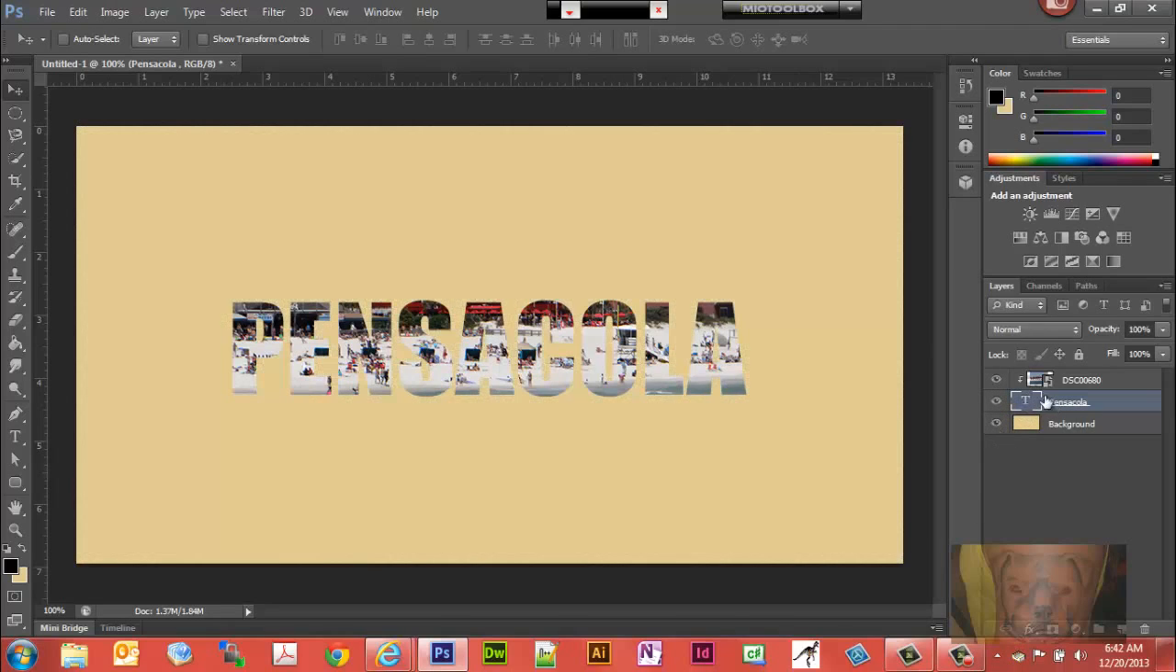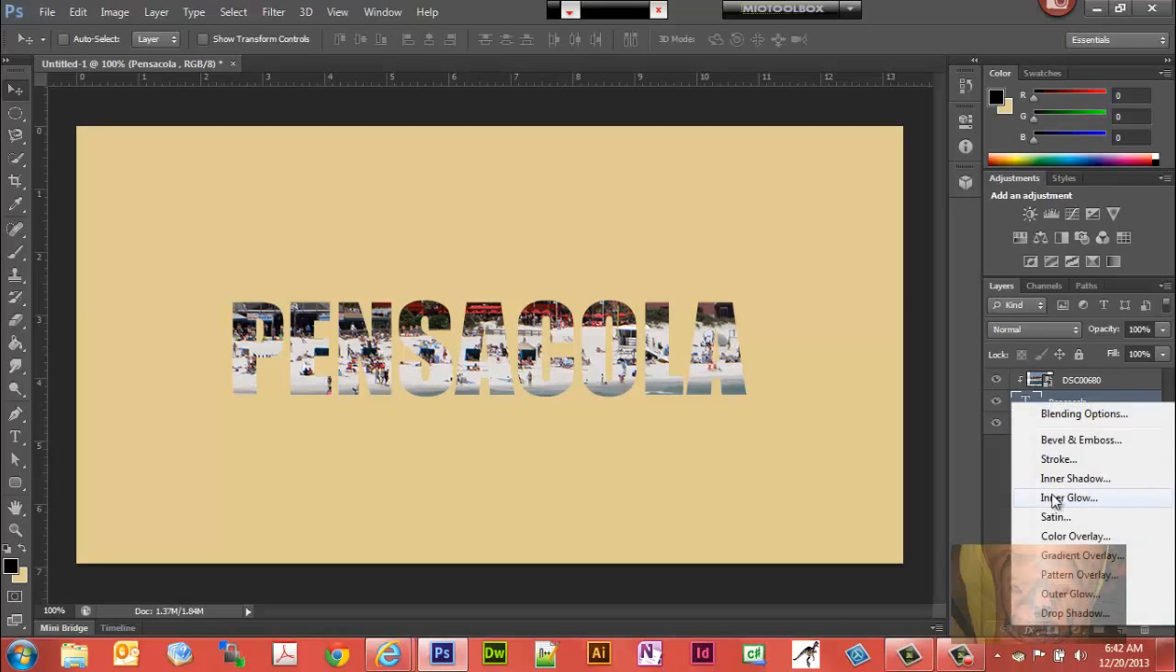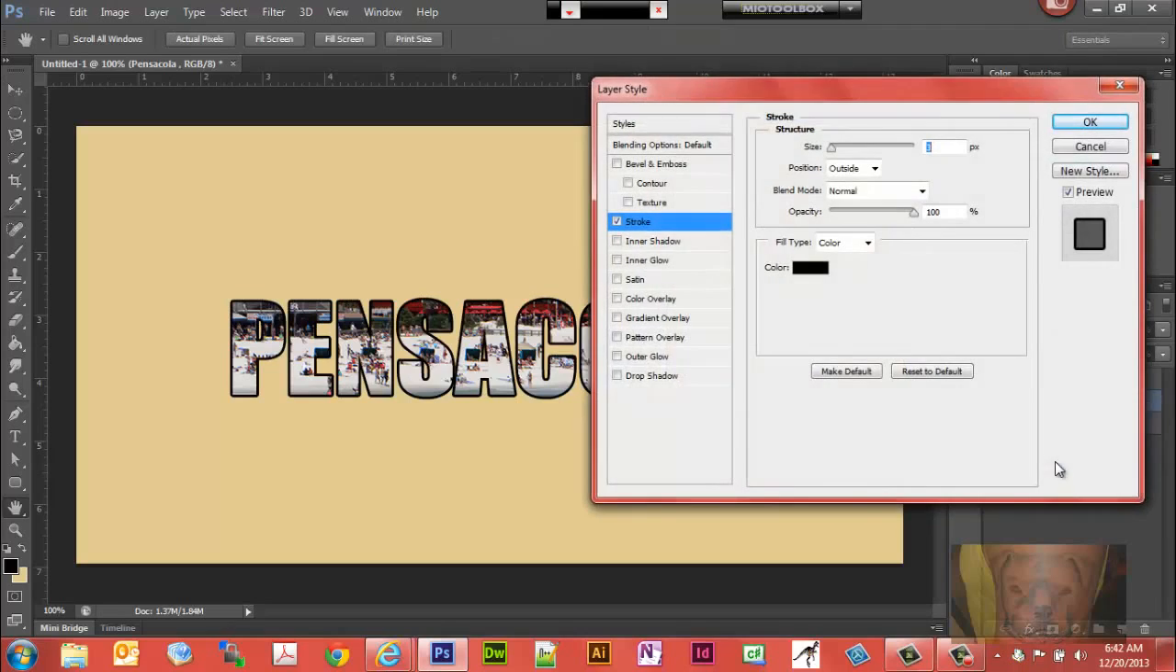Now I'm going to go back to the text layer, make sure we're on the text layer. I'm going to create some special effects. Let's add a stroke. And 3 points is good. I want to make sure it's on the outside. So that's okay. Now let's add a little inner shadow here.